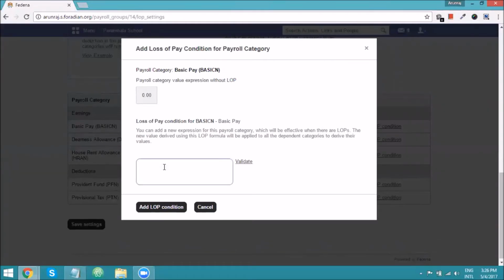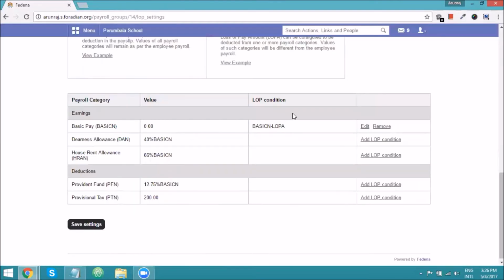Now I can mention the formula here. Let's say I want to do a formula like this. Basic N is nothing but the code you can see here for basic pay, and I'll be giving LOPA like this. That means I am deducting the LOP amount from the basic pay. I can click on add LOP condition. You can see here the formula has been created, which is basic minus loss of pay amount. So like this, you can configure LOP condition for each of the payroll categories based on the requirement.